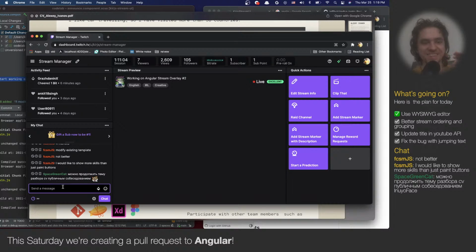Okay, we can continue. "I would like to show more skills than just paint buttons." But do you have more skills than putting buttons on the canvas? Do you have that? That's the question, right? If you have this, then let's think together on how we portray it better. If you don't have it, let's think together about how we can get those skills, right? How we can help you get to the point where you have those skills.